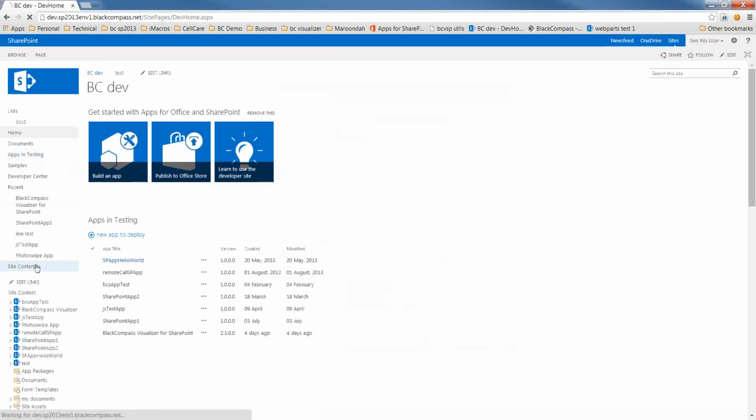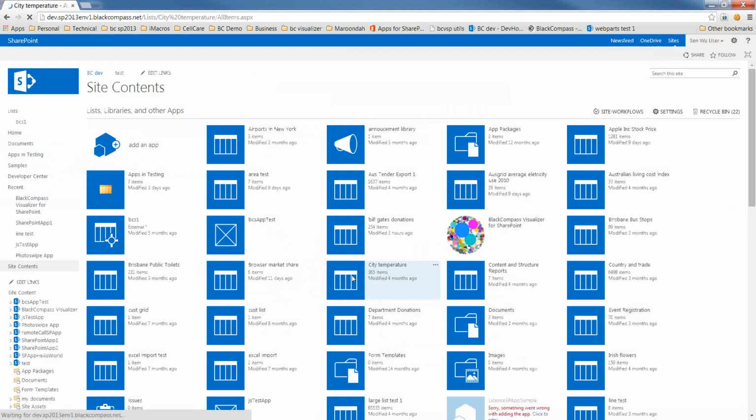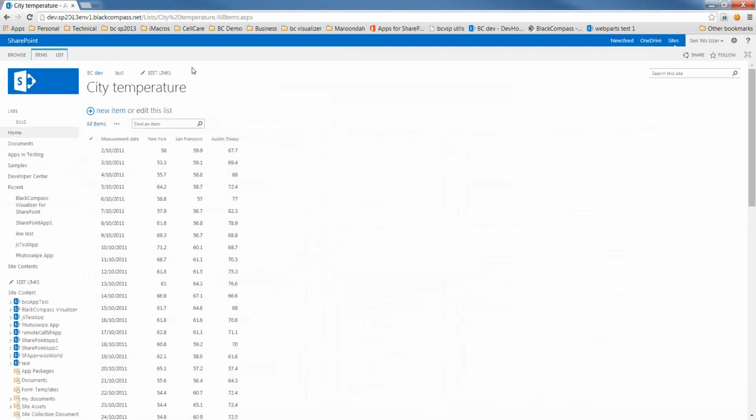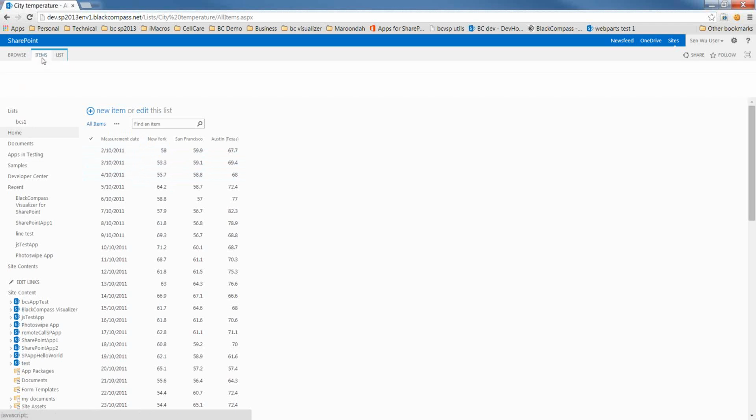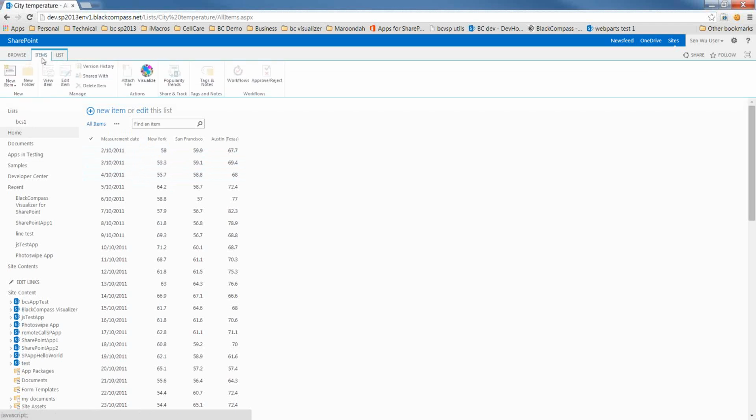And let me start with this list. So in here I have a temperature measurement of 3 cities in the United States: New York, San Francisco, and Austin. And so there are number columns, and this is a standard SharePoint list. We have a measurement date, which is a date time column, and you can see the dates the measurements are done daily. So let's go ahead and visualize this data using our app.